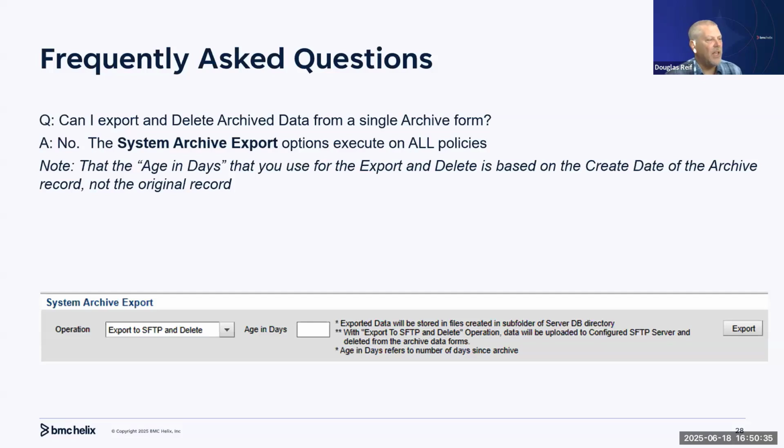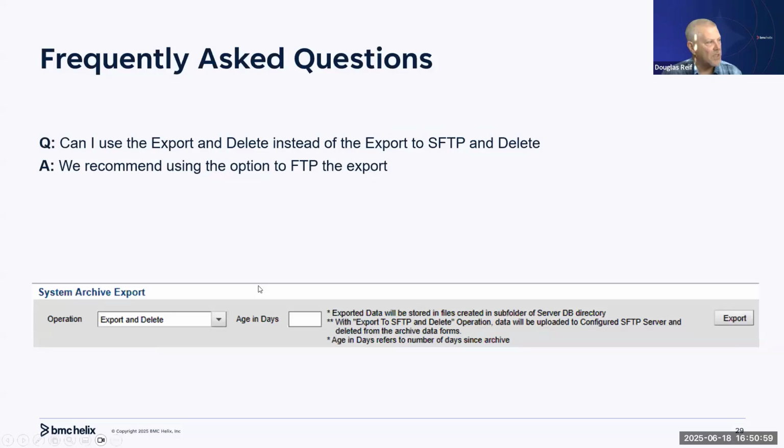And when you select an option here, it's going to run on every policy. It doesn't allow you to select a single policy. The idea is that periodically you would do some management where you clean up your archive data and run it on all the policies. So it makes a lot of sense when you're looking at the overall management of it. But you don't get to pick a single policy.